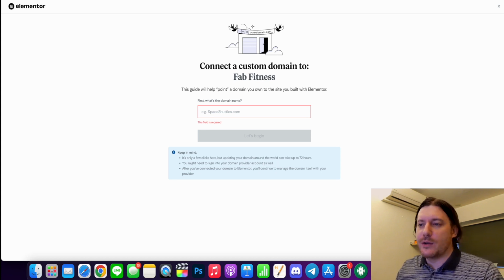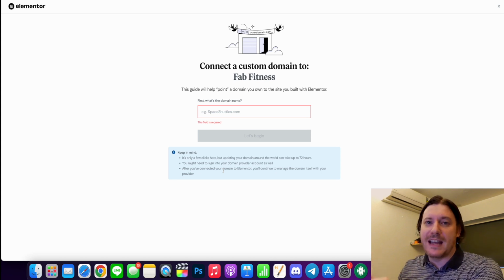Also make note that anything to do with your domain isn't connected directly to your WordPress blog. So if you want to do anything with that domain, if you want to cancel that domain, you do have to do that from your domain provider, whether that is Namecheap or domain.com or whatever.